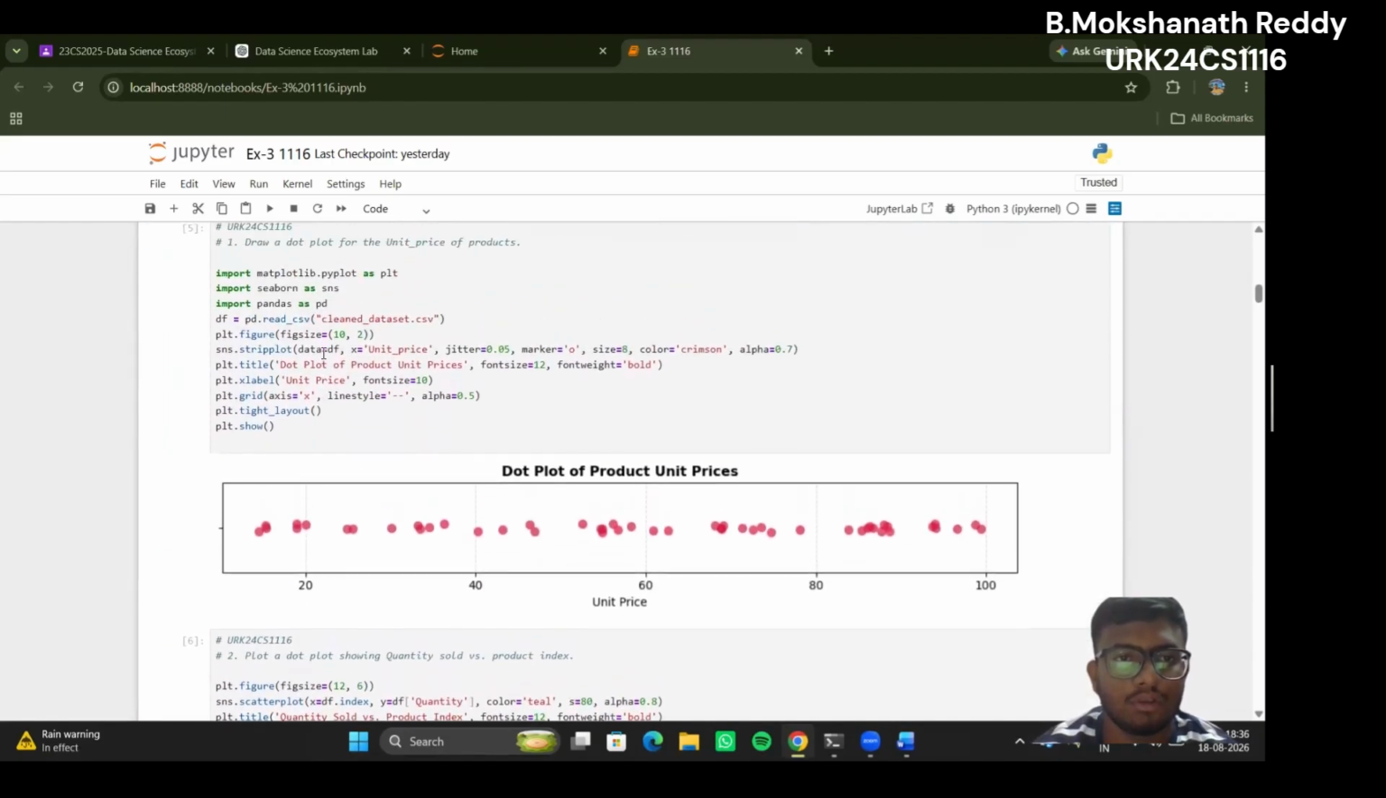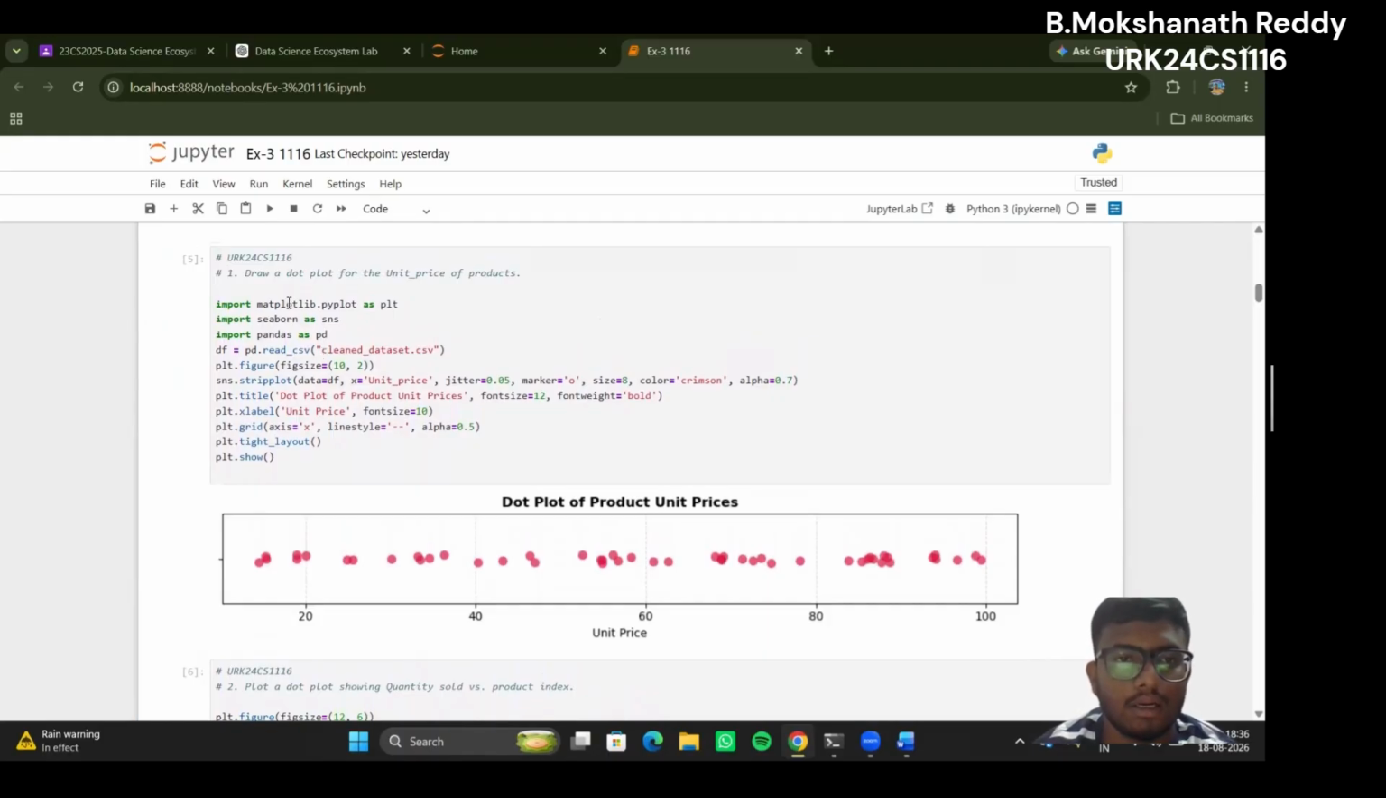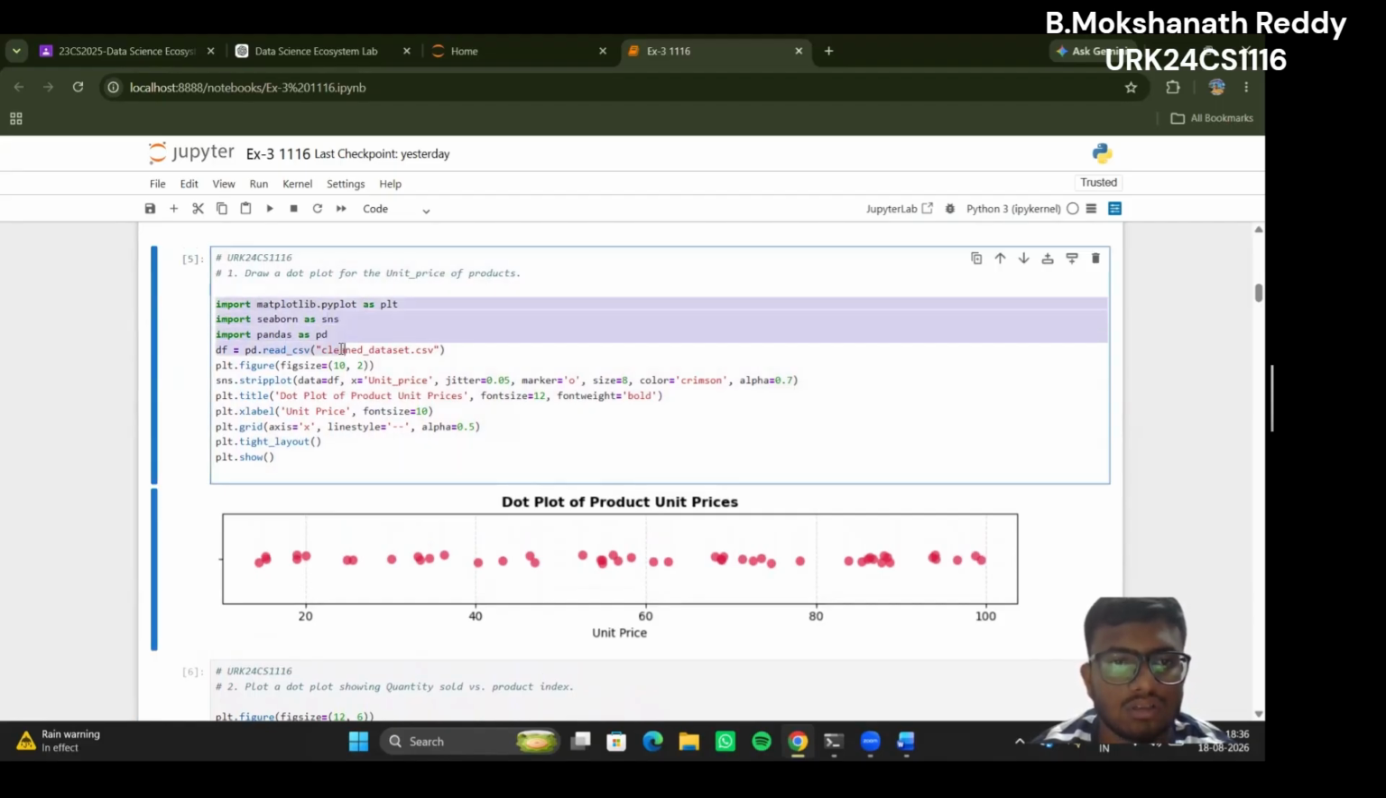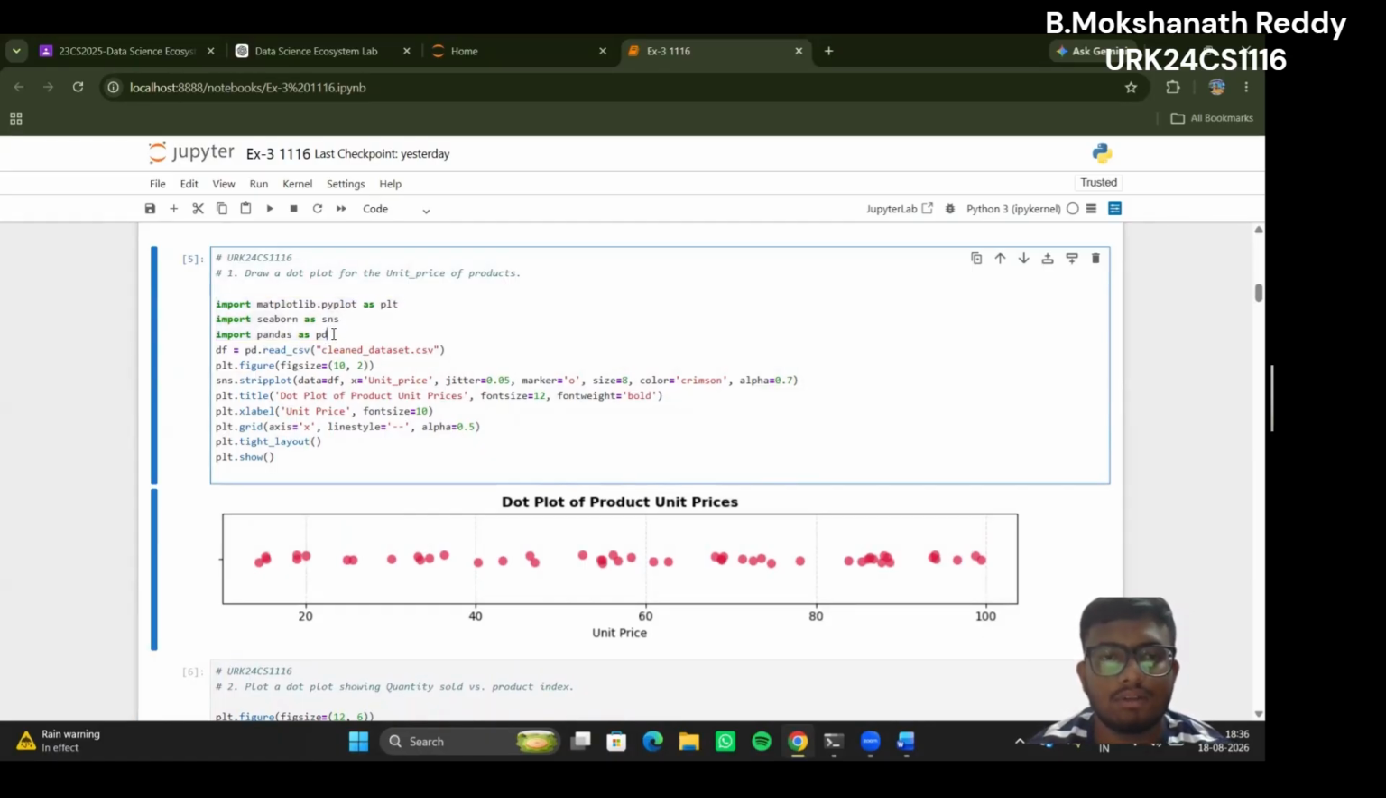And the first question is to draw a dot plot for the unit price of products. And this is the code to import matplotlib. Starting, we have to import matplotlib, seaborn and pandas. See here, seaborn you can import as sns. Here I'm using pd.read_csv to read the given data, and the pandas library to load the stored data, with the data frame named df. This allows me to analyze and visualize the data set.